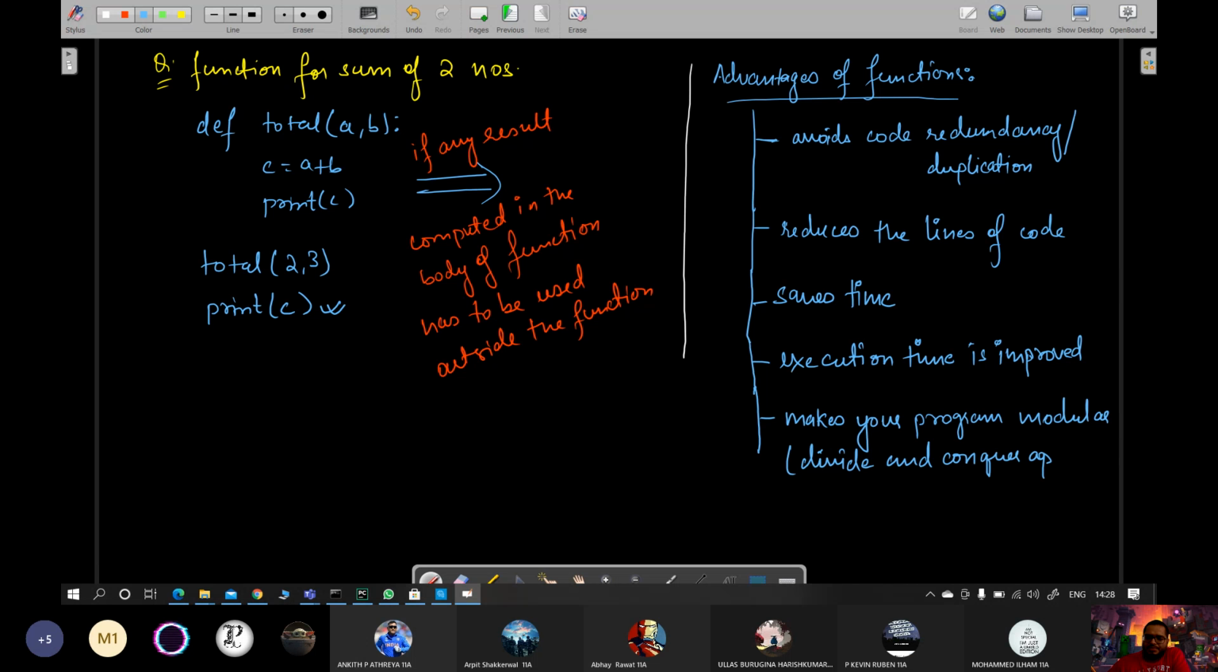Conquer approach. Without this concept, वो जो होता है ना auto driving cars, washing machines, वो सब का कोडिंग नहीं हो पाएगा without concept of functions. I'll explain. ठीक है, अभी के लिए बस ये रखो. I'll explain this part. Others are self-explanatory. ये सब कि avoids code redundancy, reduces the lines of code, saves your time, execution time is improved.